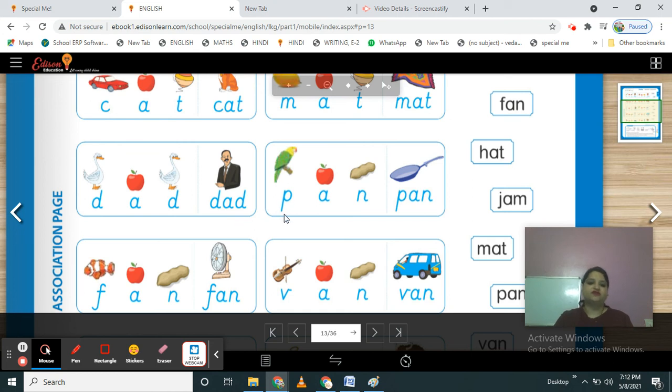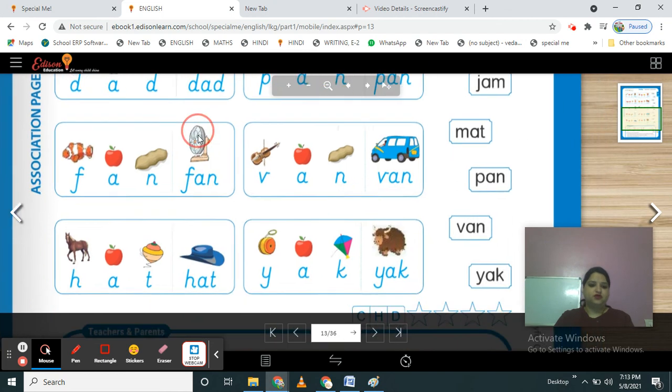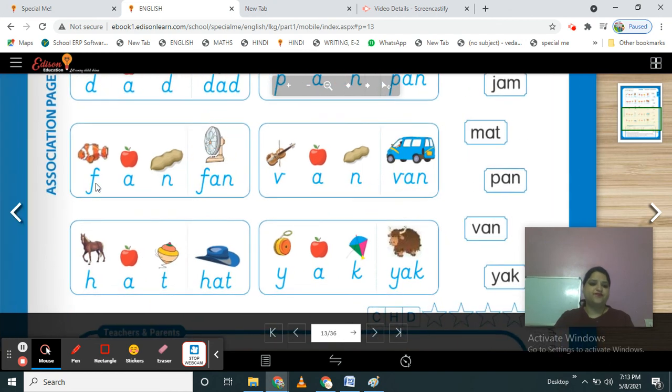Start with phonic sound. P, A, N. P, N. Pen. Very good. Now this one. F for fish.